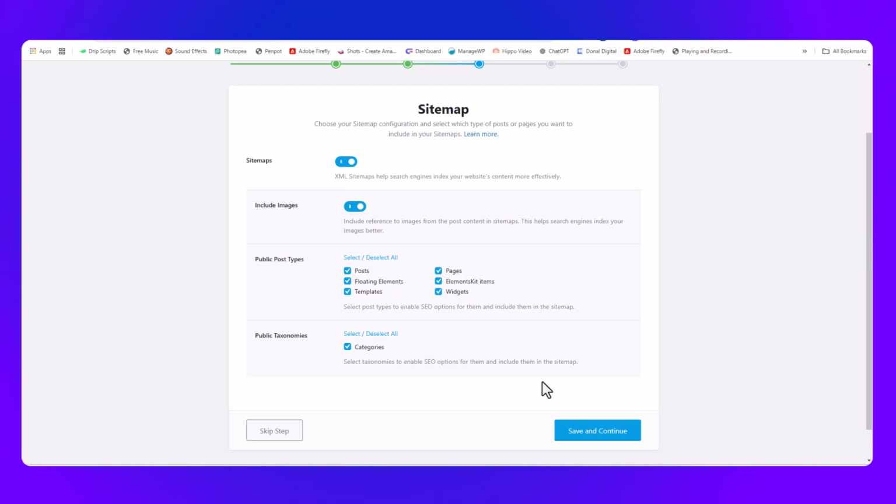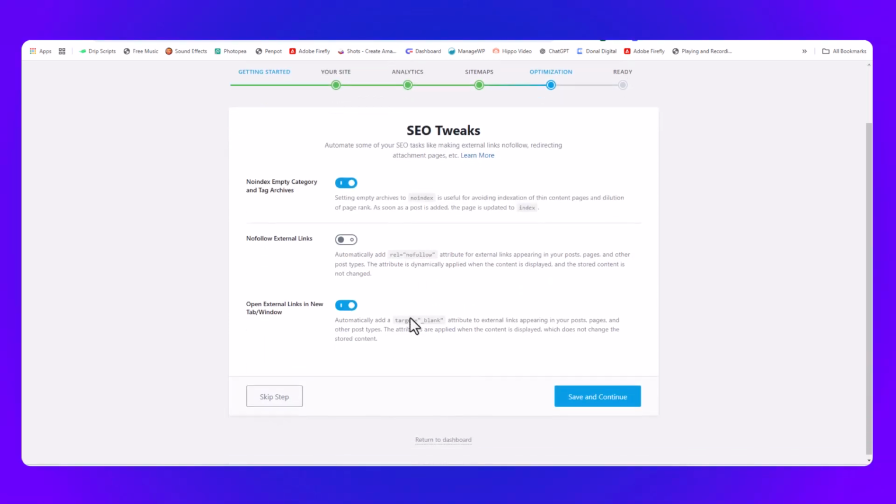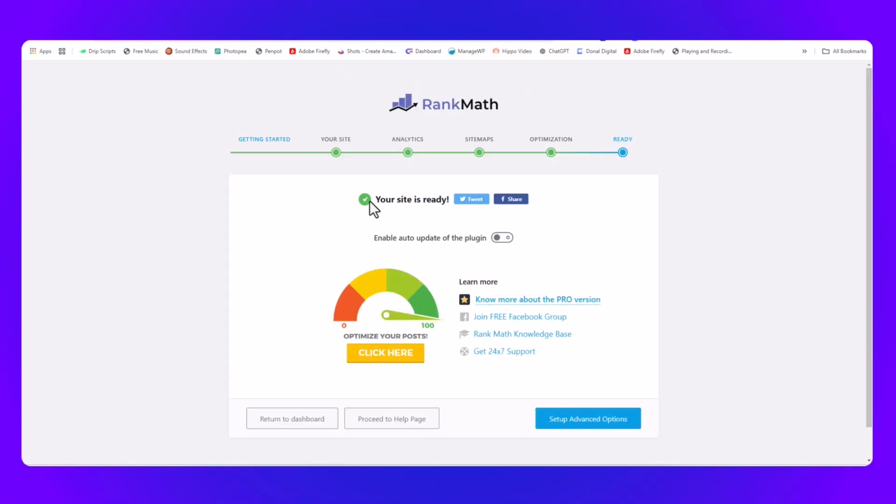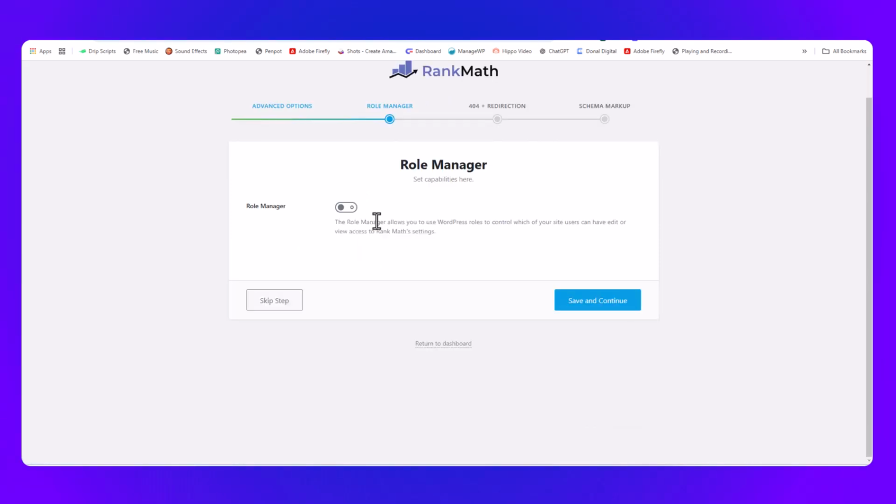So we continue. Most of the settings here are okay by default, so you may not necessarily change anything on this. So your site is ready. We need to do one more step because we chose the advanced option. So let's complete the whole process at once. All right. Okay, so we have this role manager here. If you want to assign some roles, if you have other users on your website, you can assign some roles to them.